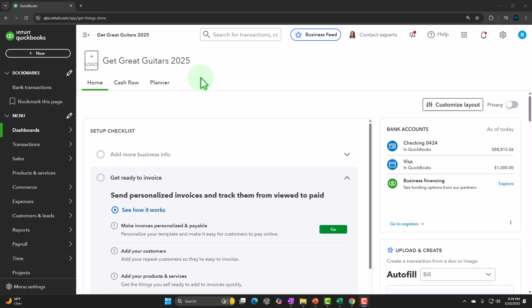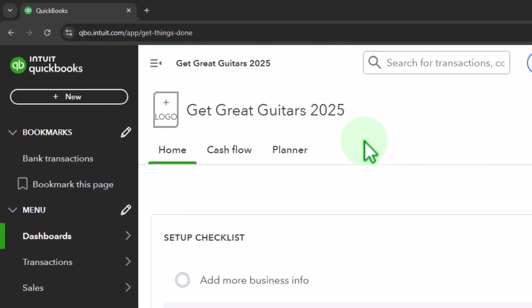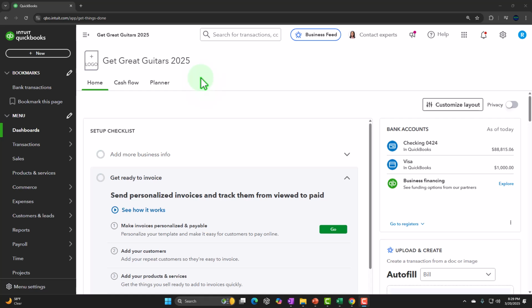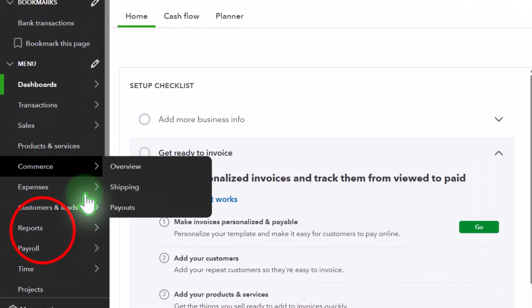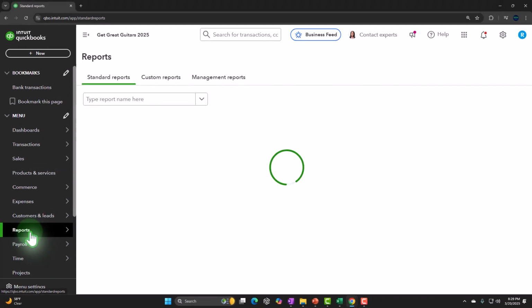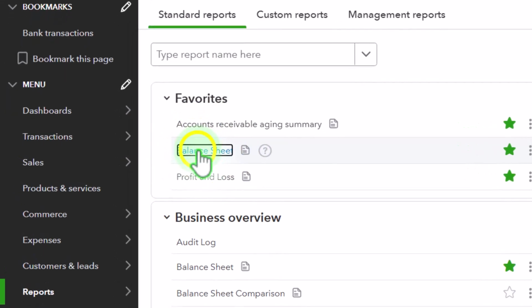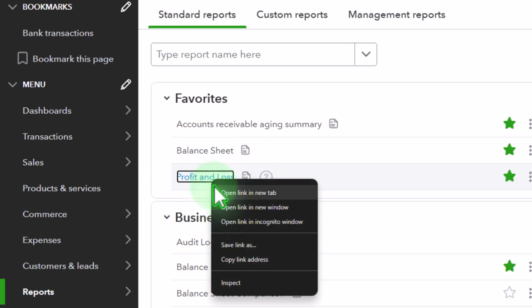Here we are in our QuickBooks Online Get Great Guitars 2025 project file we set up in a prior presentation, opening up the major financial statement reports located on the left-hand side. Within the standard reports favorites section, we're going to be right-clicking on the balance sheet to open a link in a new tab. Right-click the profit and loss, otherwise known as the income statement, to open a link in a new tab.